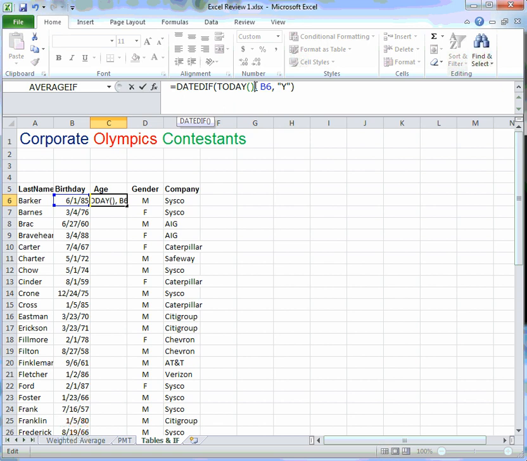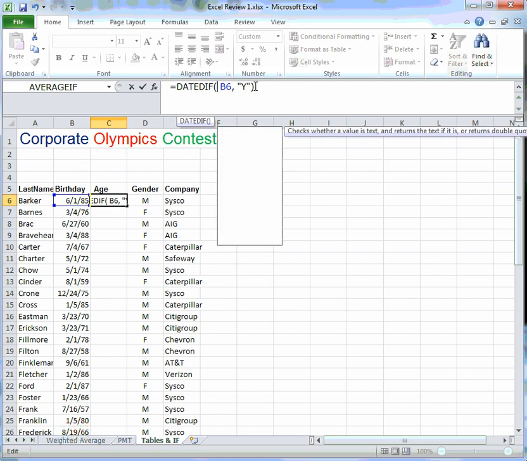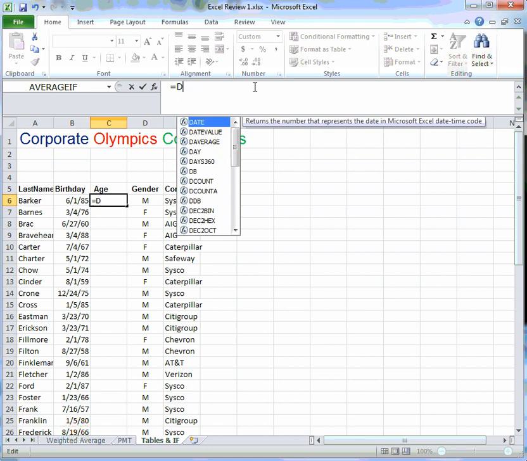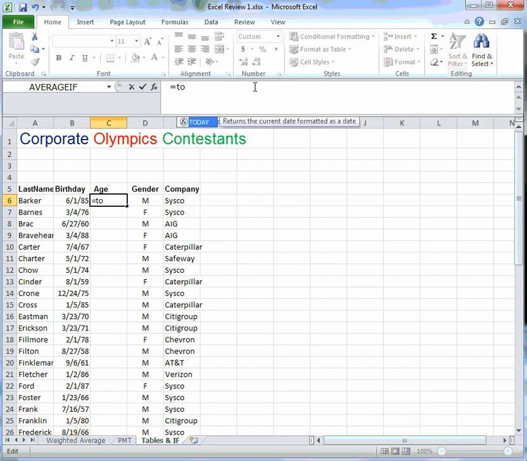Let's see if I put the B6 first. We can do it manually. Let us do it manually first. So it is equal to today minus the birthday, and it gives you a number of days, so you have to divide it by 365. So this person is 29 years old.